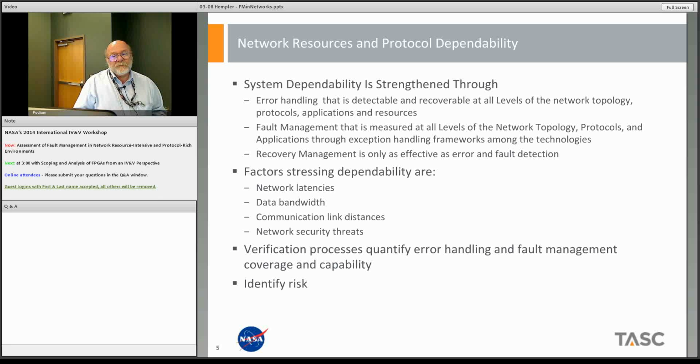Factors that stress dependability are network latencies, data bandwidth, communication length distances, like I said before, and security threats. Today, network security threats are taking on a whole new importance. And since we're concerned about this on this highly available system, we have a bunch of security requirements that we have to deal with as well. And so we're looking at security threats as another venue for fault management.